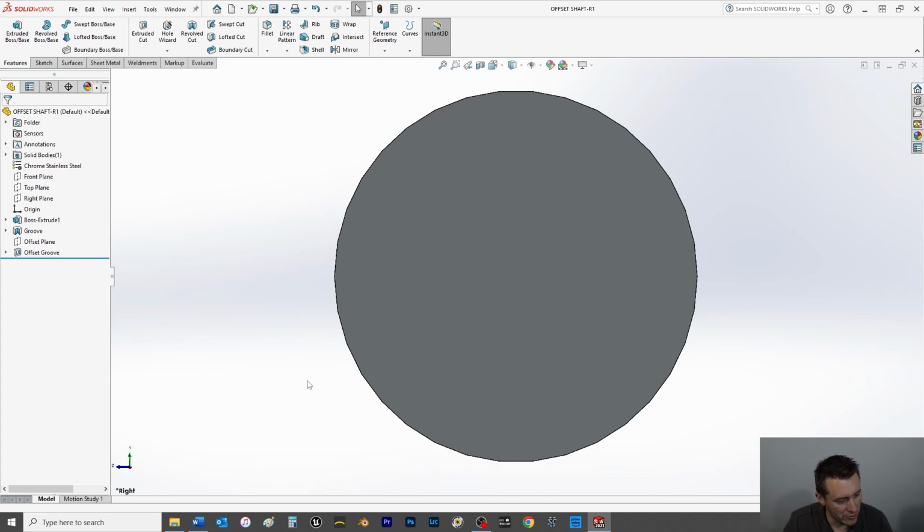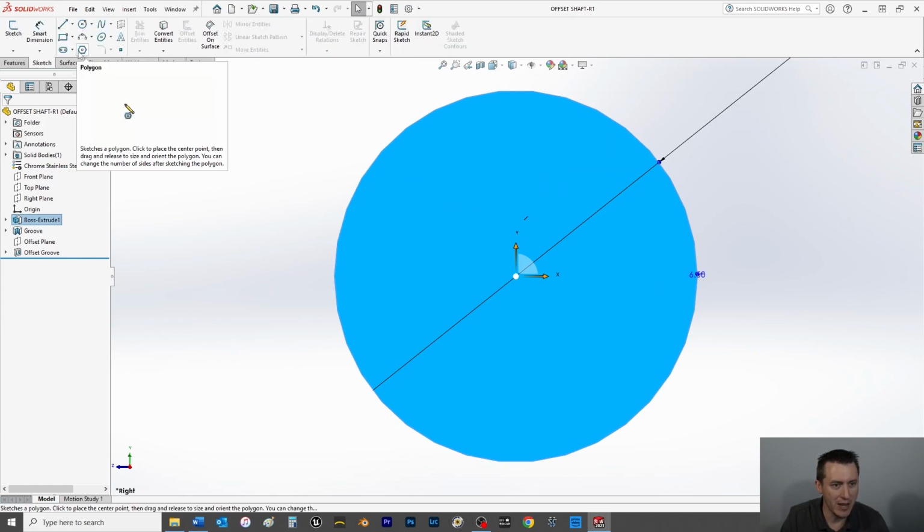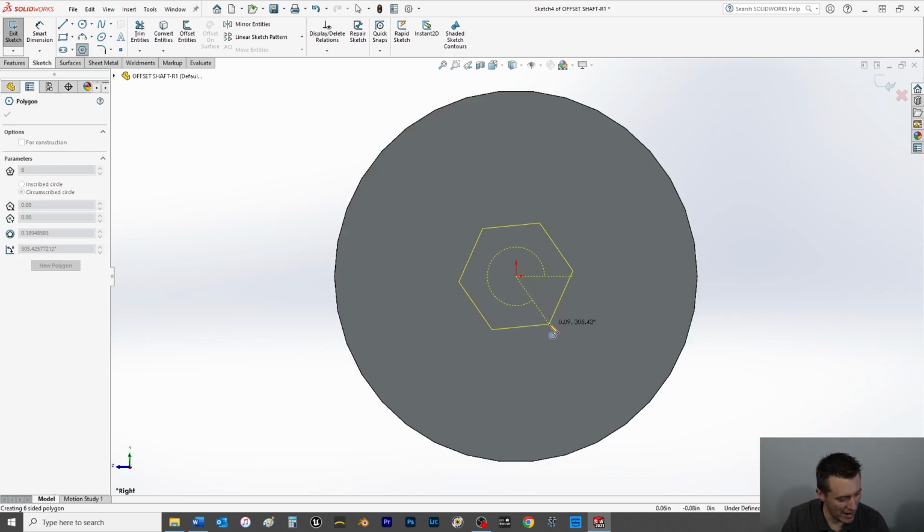Then we're going to come over to sections 5.11 and 5.12 on page 180, where we will select this face here, and then we are going to come over into our sketch tab, and we're going to choose a polygon. From here we have quite a few options of what we can do. We're going to choose six-sided for hex, and we're also going to choose circumscribed circle down here. Then from here we're going to choose the origin, and we're going to click and start to drag out.